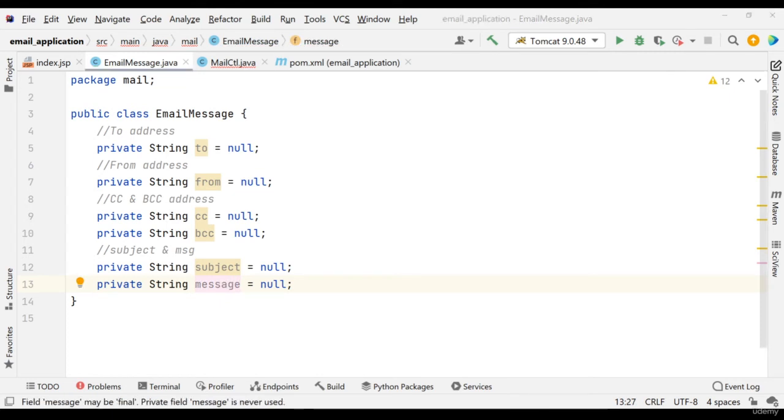But now we need to check whether the message type is HTML. If you are putting HTML or text, if you are using HTML, it will show the HTML page, as you know. So I need to do this.